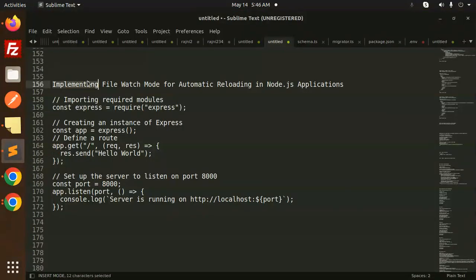Today we are going to learn implementing the file watch mode for automatic reloading in the Node.js application.